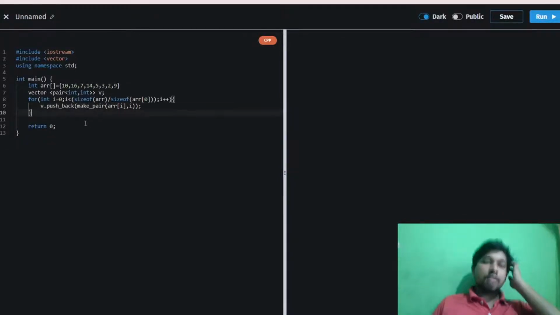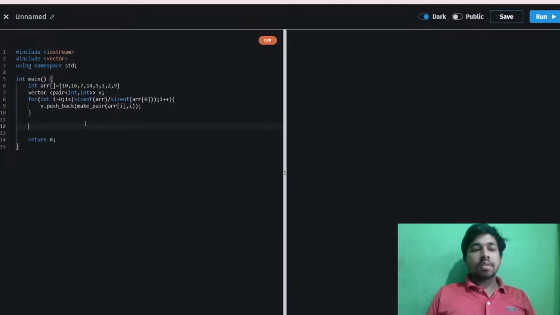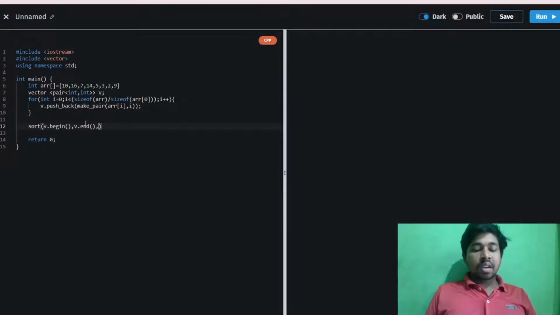Now that I have the vector, I'll sort it. And how will I sort it? By using the sort function. The sort function is a very useful function in C++. All I have to do is use the v.begin, then I'll use the v.end, and I'll use the my compare.